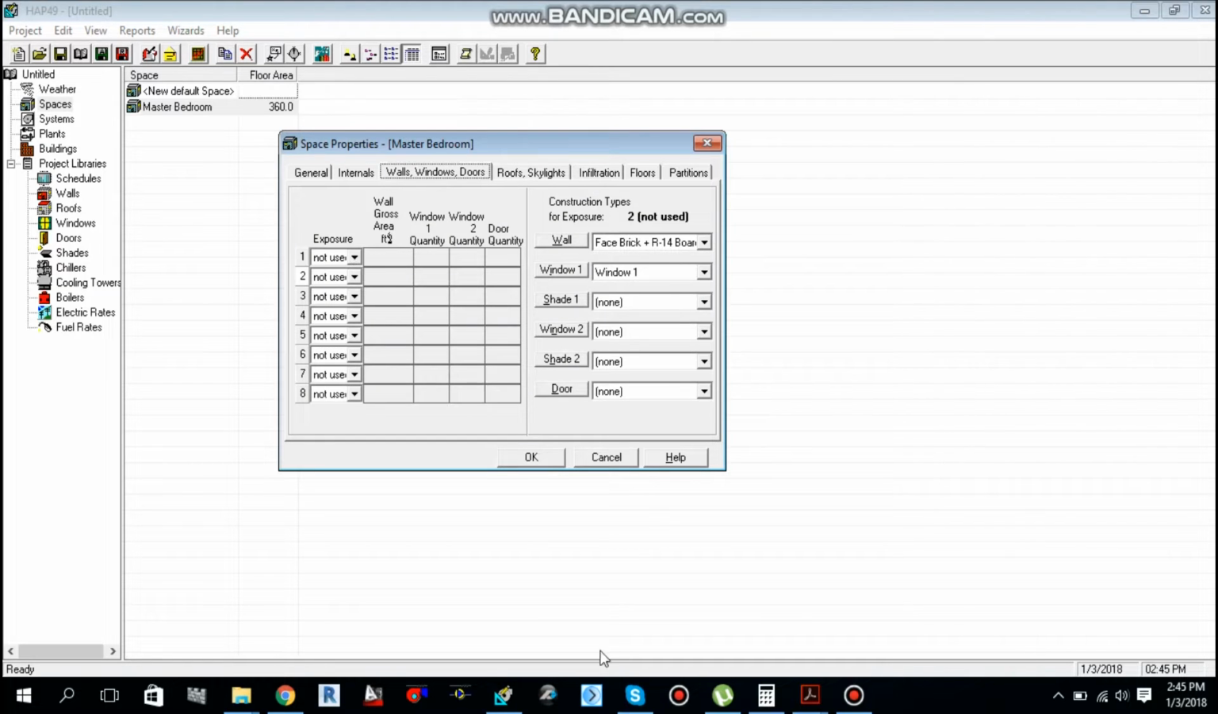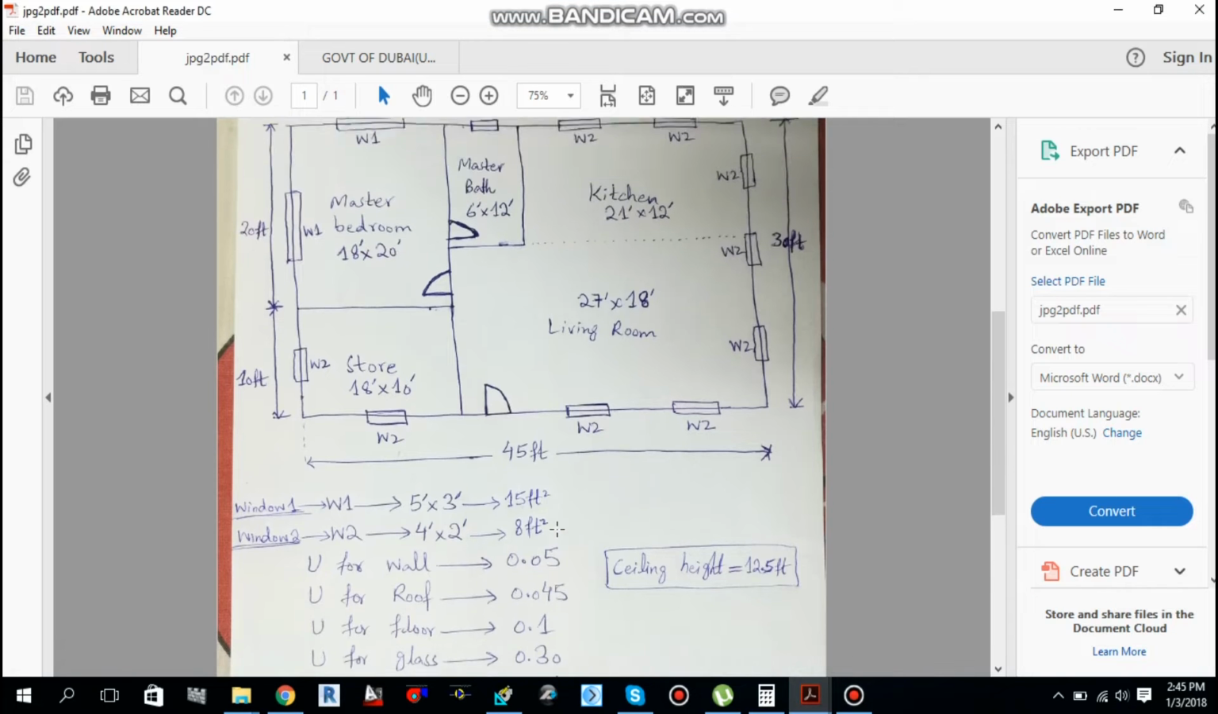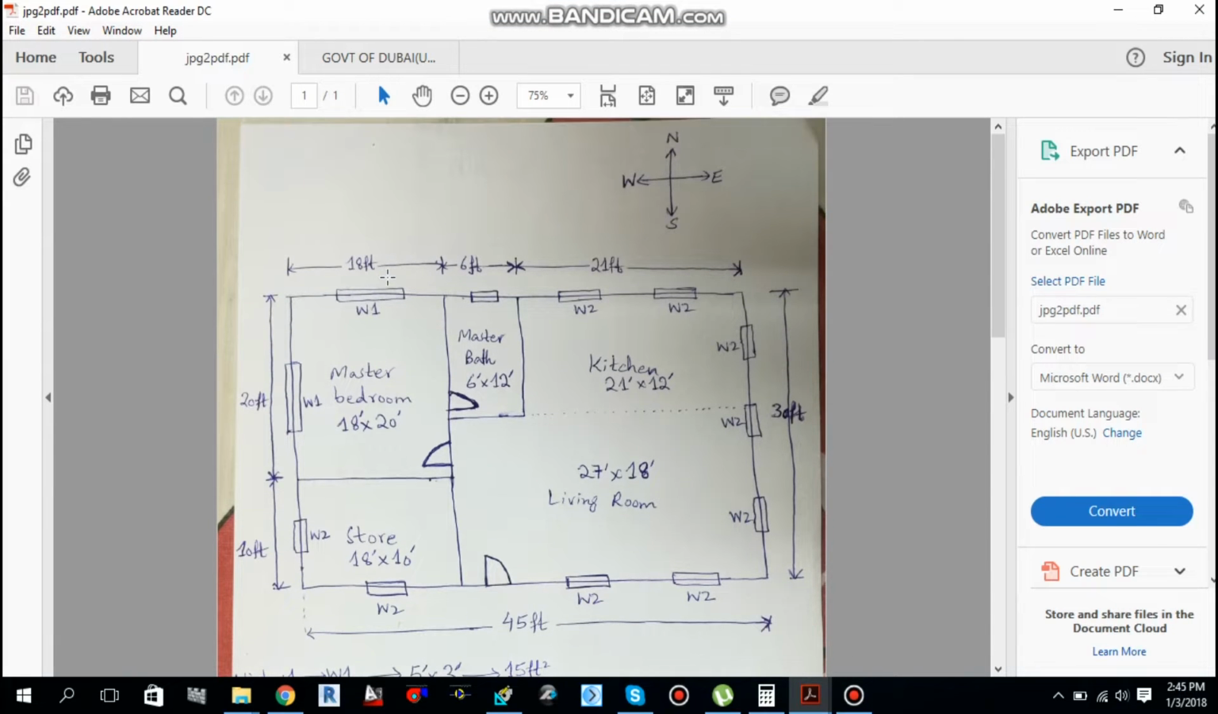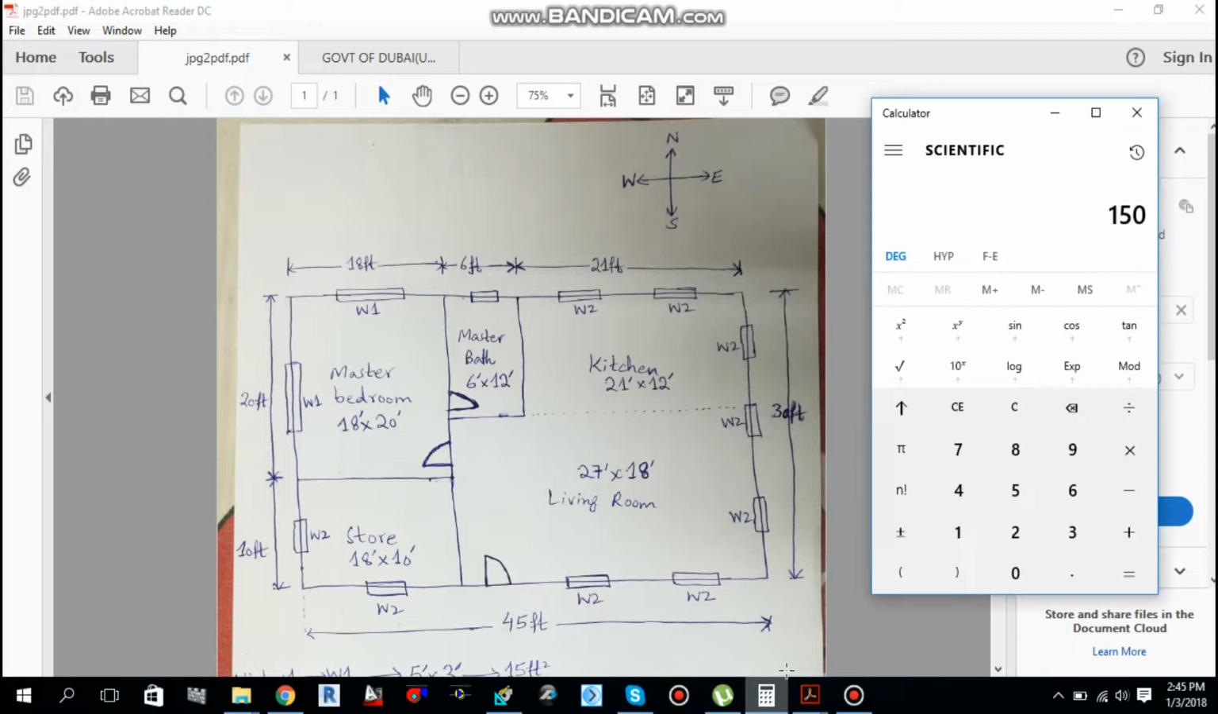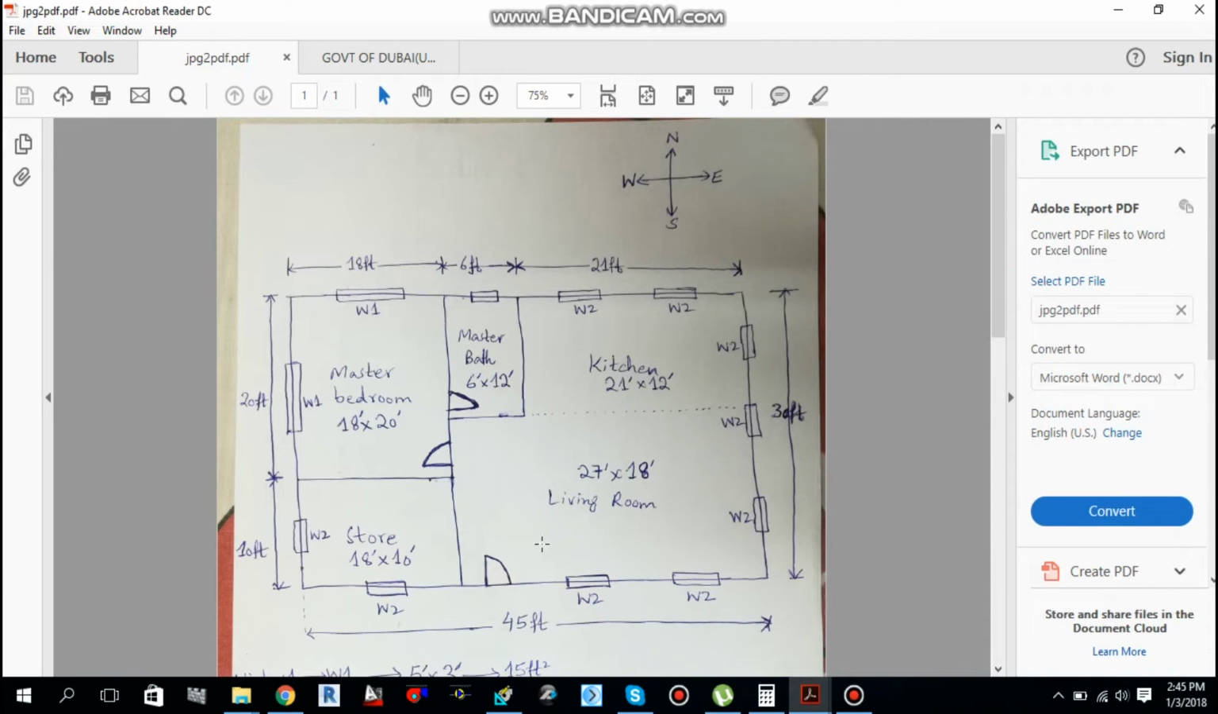walls, windows and doors. If we move back to our drawing area, you will see this wall. We should know the orientation of the building. So this wall is facing north side, and this wall is facing west side, and this wall, what's the dimension? It's 18 foot. And we know the ceiling height is 12.5. So what's the gross wall area? It is 225 square feet. And how many windows over here? Only one window, that is window 1. So 225 square feet is the wall gross area facing north side.